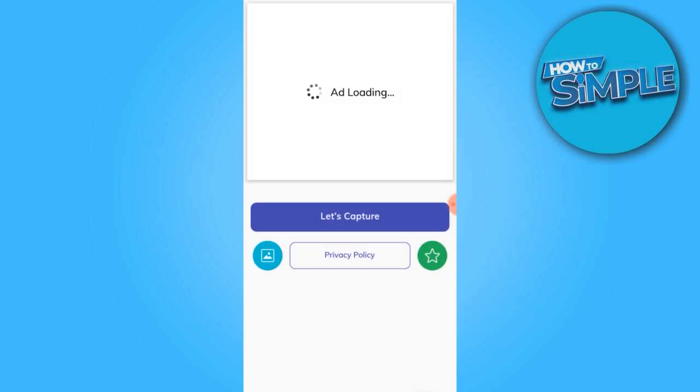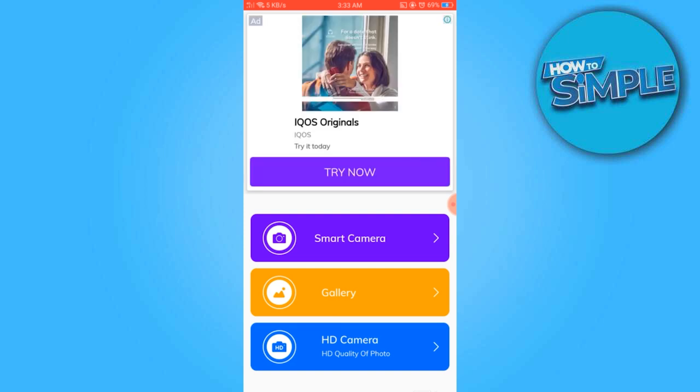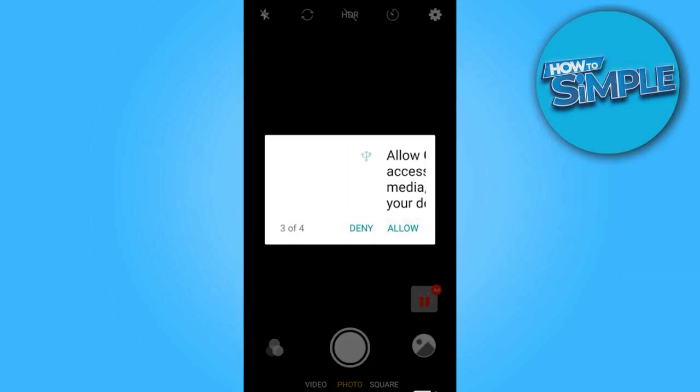Inside the app, tap on Let's Capture. You will be presented with three options, but it is important to select the HD camera option. Allow any permissions that are requested.